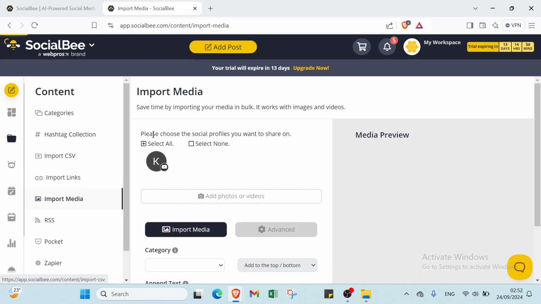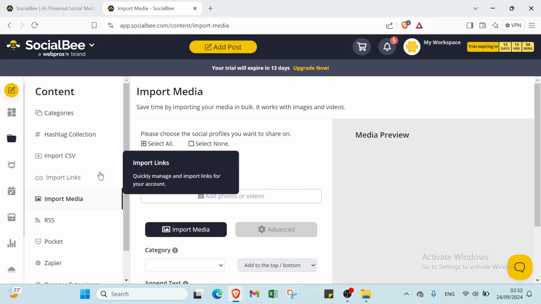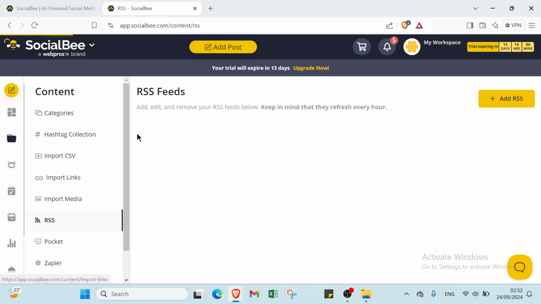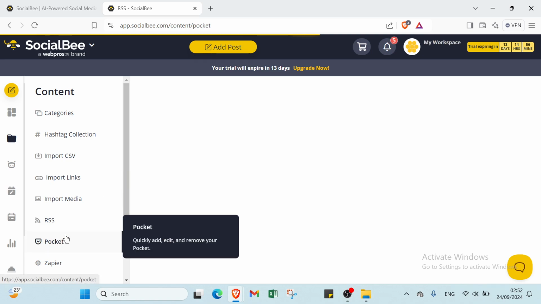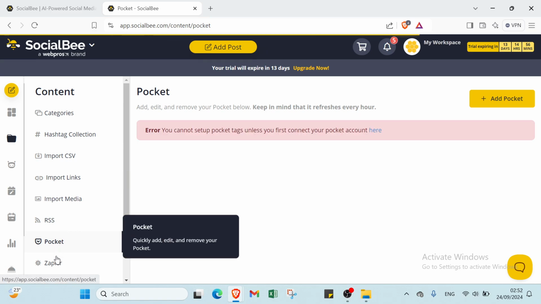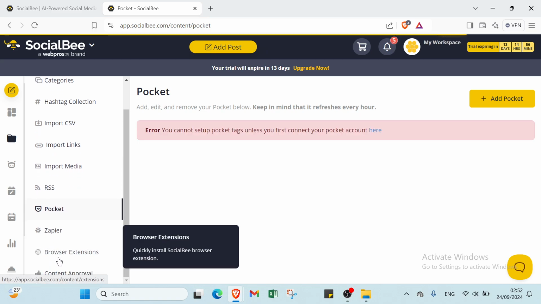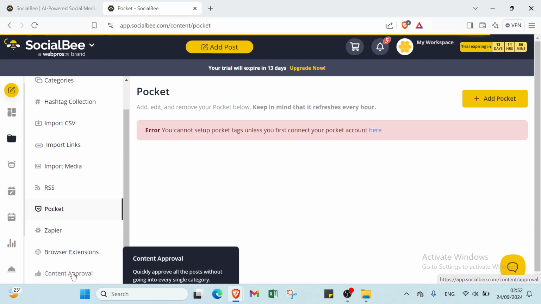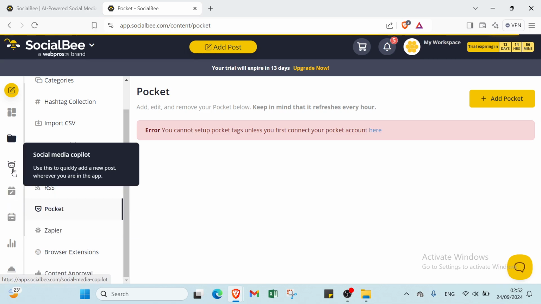Then we have import media. Save time by importing your media in bulk. It works with images and videos. Then we have your RSS. Add, edit, and remove your RSS feeds below. Keep in mind that they refresh every hour. Then we have the packet here. Add, edit, and remove your packet below. Keep in mind that it refreshes every hour. Then we have your table. Also browse through extension and content approval.